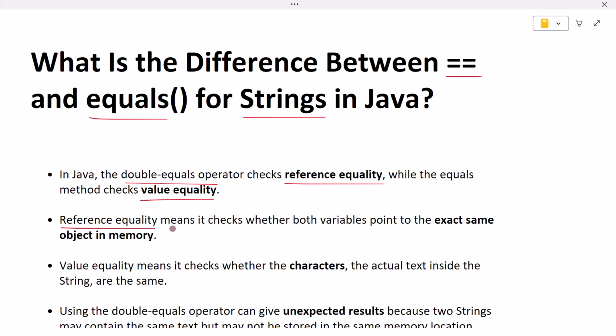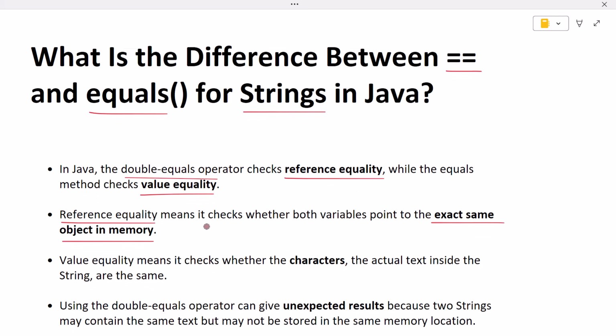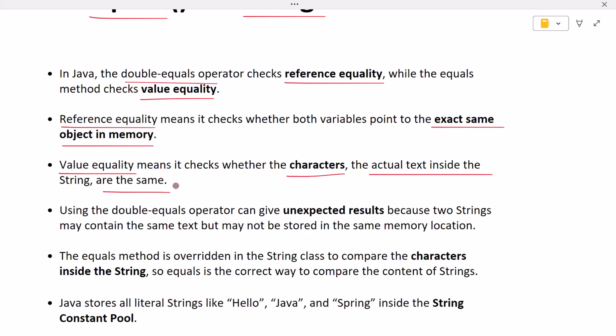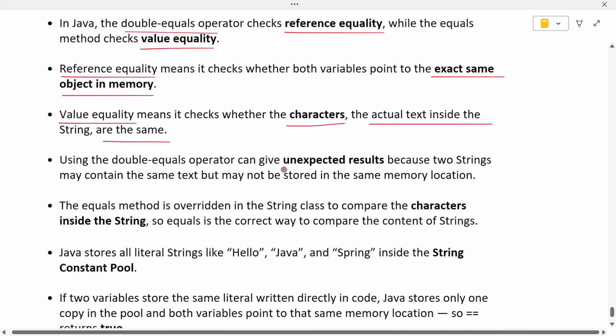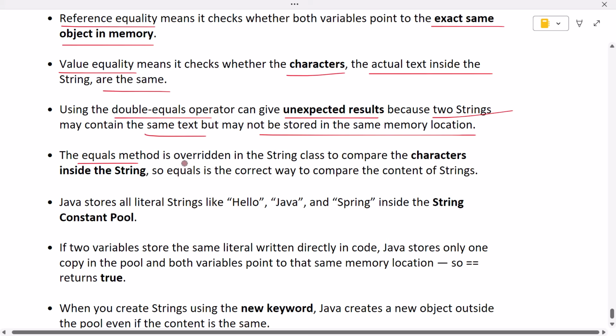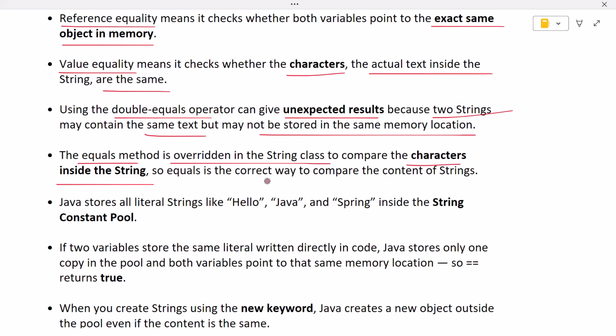Reference equality means it checks whether both variables point to the exact same object in memory. Value equality means it checks whether the characters, the actual text inside the string, are the same. Comparing strings using the double equals operator can give unexpected results because two strings may contain the same text but may not be stored in the same memory location. The equals method is overridden in the String class to compare the characters inside the string, so equals is the correct way to compare the content of strings.